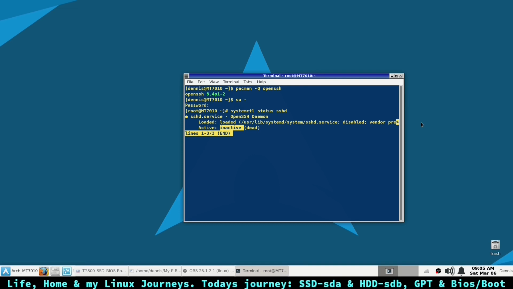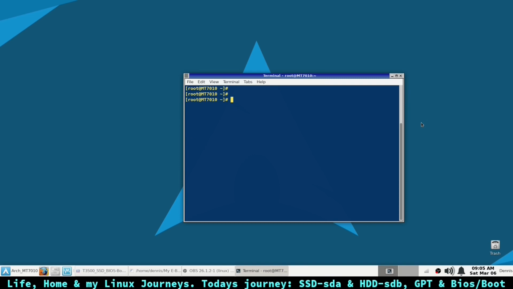Press Q to get out of that. Ctrl+L to clear the screen. If it's installed but not active, you'll need to say systemctl enable sshd, and then you'll add --now, and that will not only enable it so that it'll start up when you reboot, but it'll turn it on now. But I'm not going to do that.